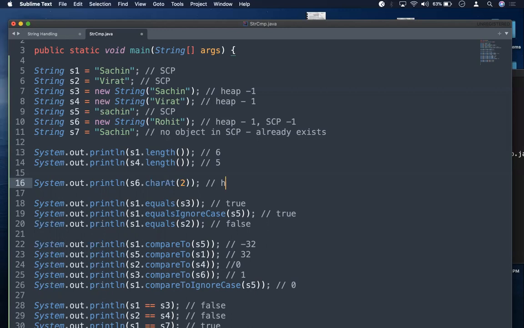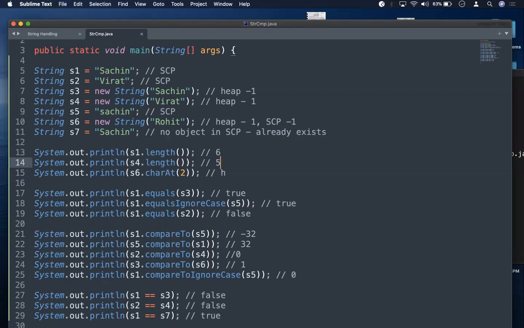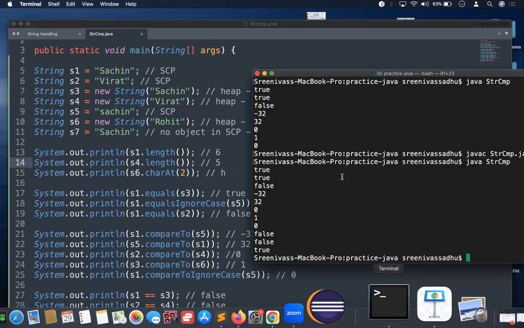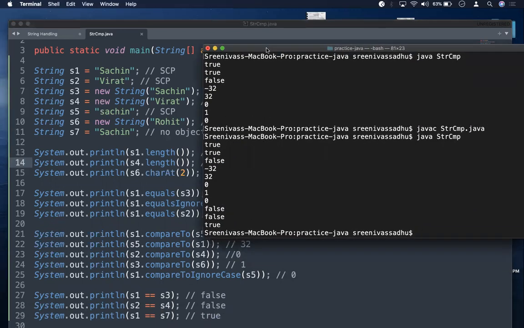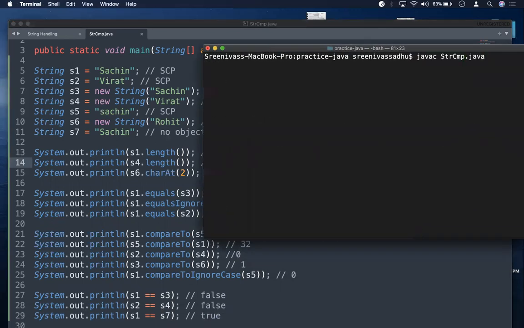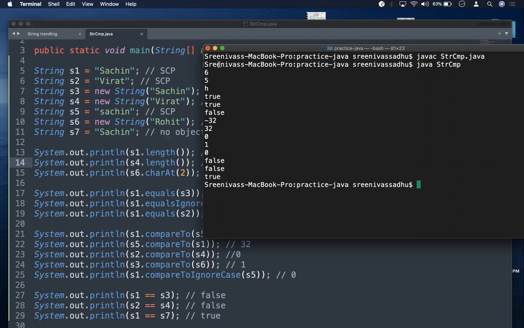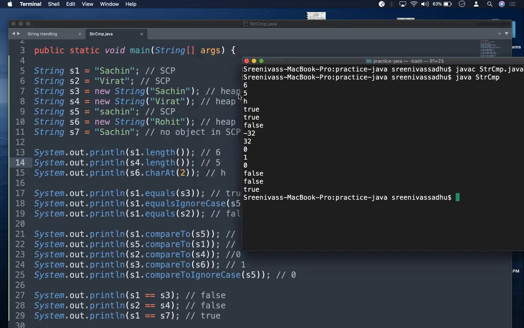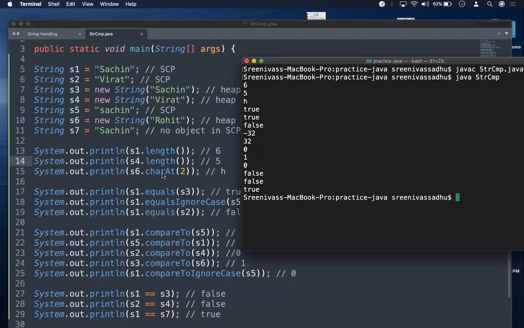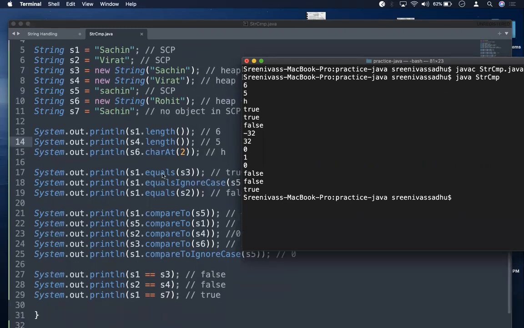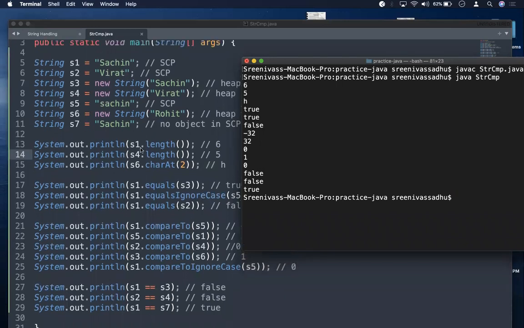Like that we have several other methods, so many other methods. Let's now execute and understand these two methods, then we will understand substring as well. Run StringComparison.java. Now observe the length here: 6 is there, the length 6, and I'm getting 5 over here, and I'm getting the H over here. Like that, there are a good number of methods, almost 100 methods, but these are some of the useful ones.